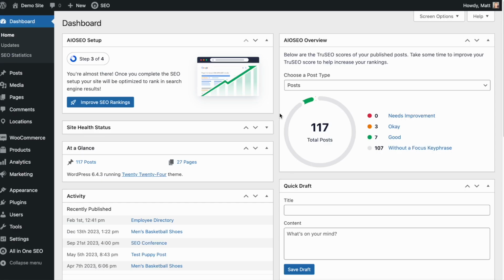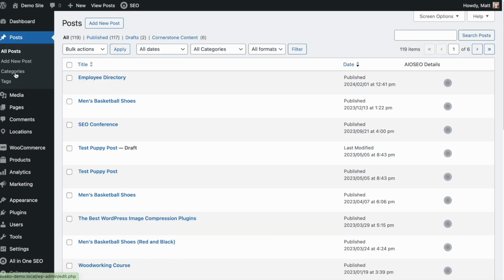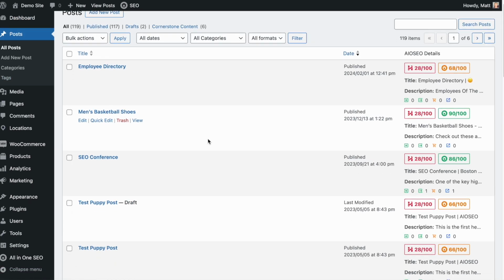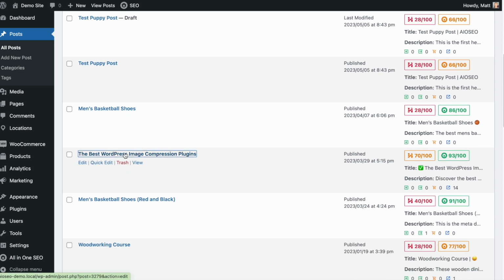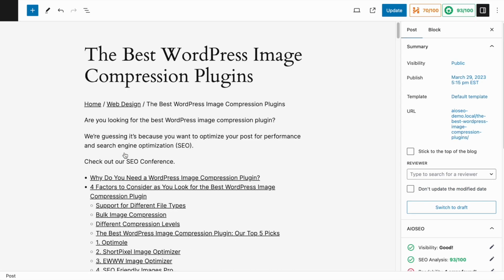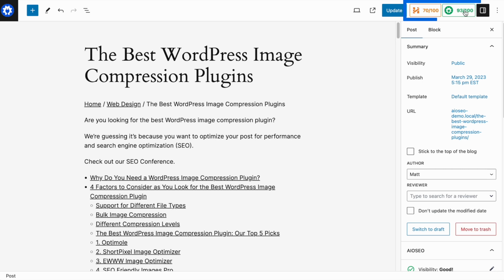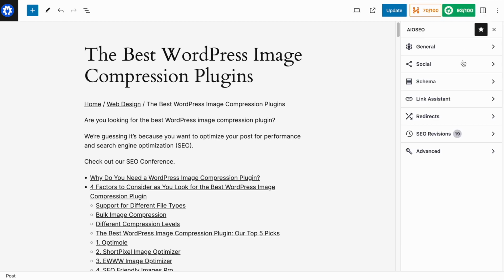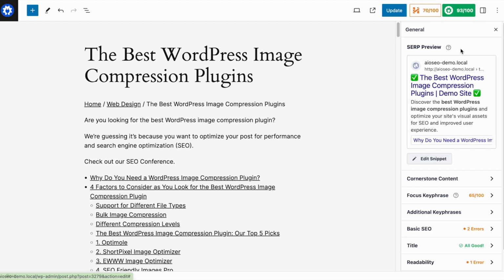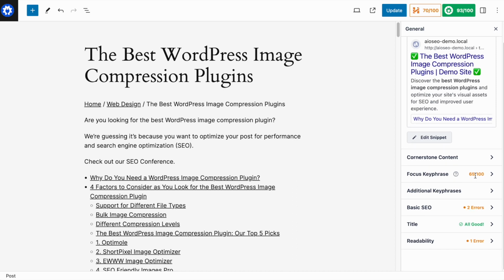So now that you've got All-in-One SEO installed, let's head on over to the All Posts section of our website. And I'm going to pull up this post called The Best WordPress Image Compression Plugins. Now, if we click on the All-in-One SEO button on the top right here, I'm going to click on this section that says General, and then on the section that says Focus Keyphrase.